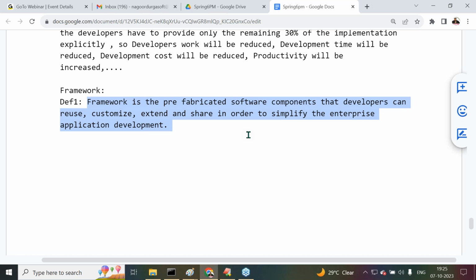Prefabricated software components means predefined software components. The controller and service are predefined, so there is no need to define them. Some services are predefined, like validations and generic services. We have already seen that validations, internationalization, and exception handling are all predefined services. So components are predefined and services are predefined. That's why these are prefabricated.